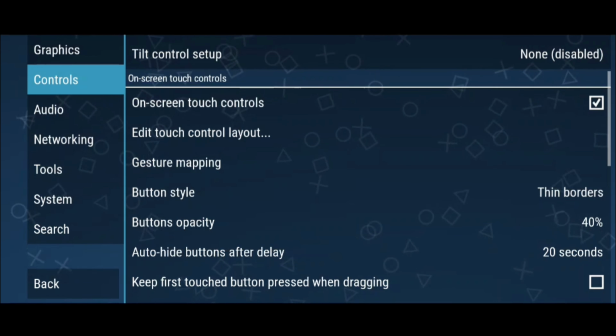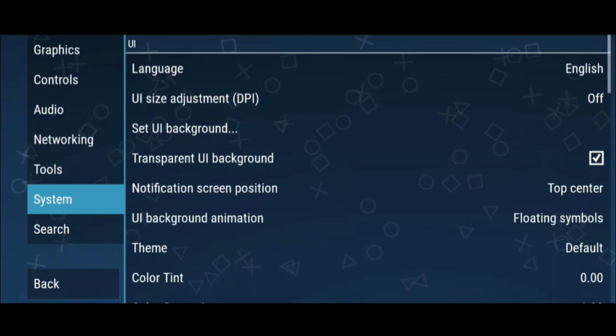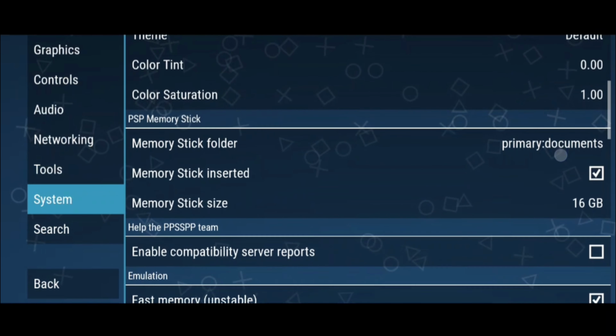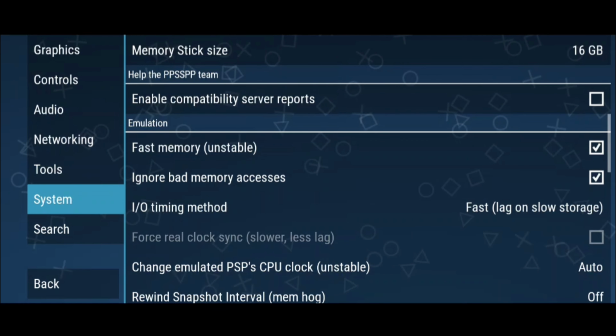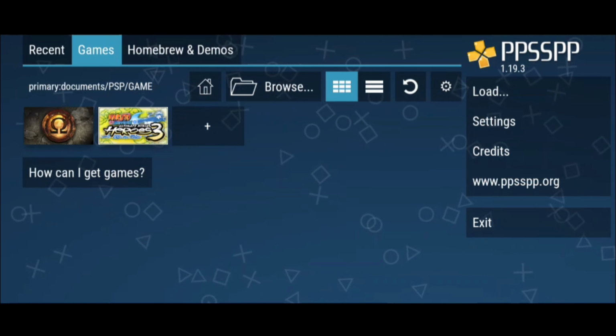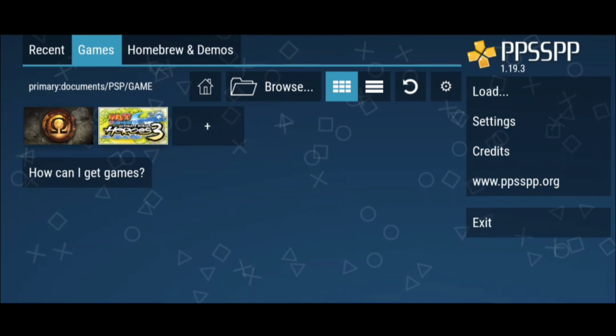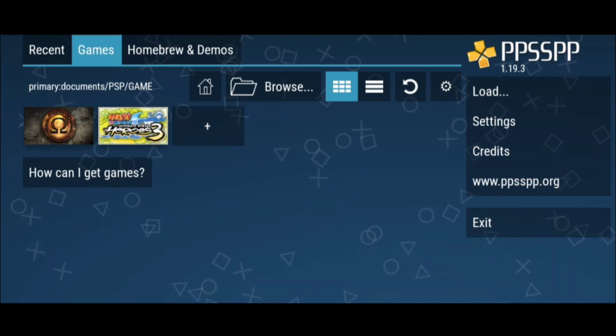Alright, once you are done with this, move to your system settings. Just look for IO timing, click on it, make sure it's set to fast, and that's it. You can play any game and it's going to be working perfectly fine on your emulator. So let's give a few games a try.